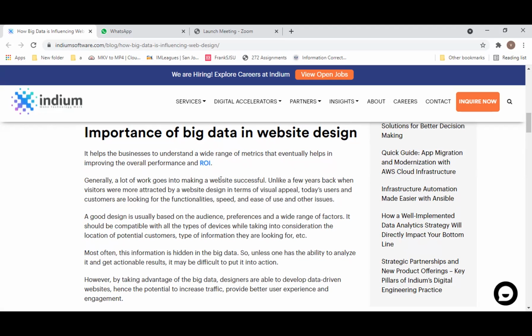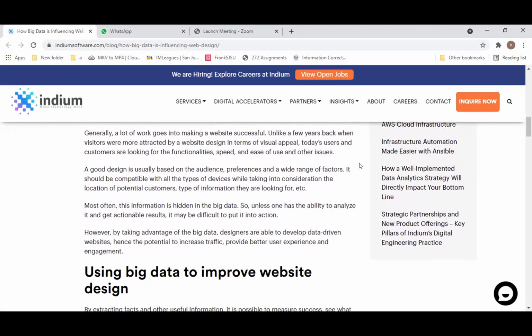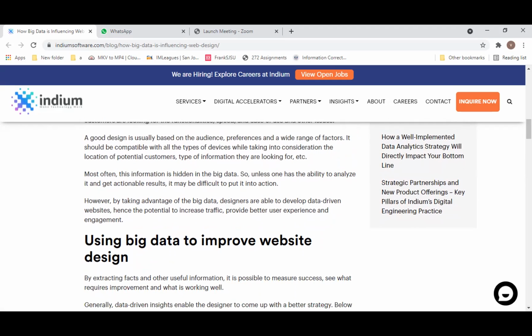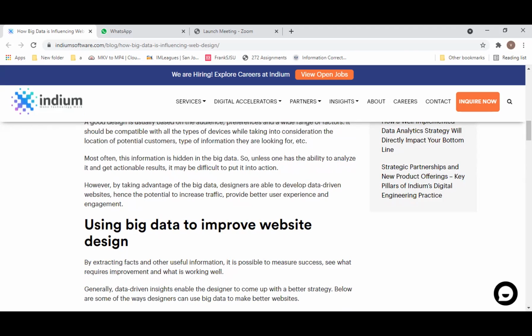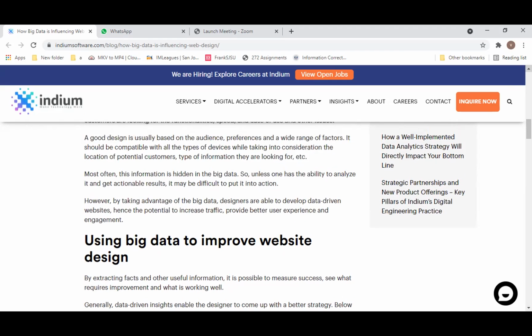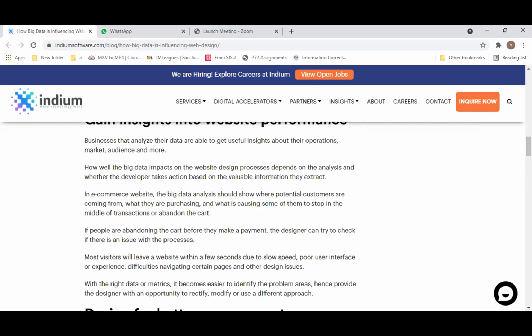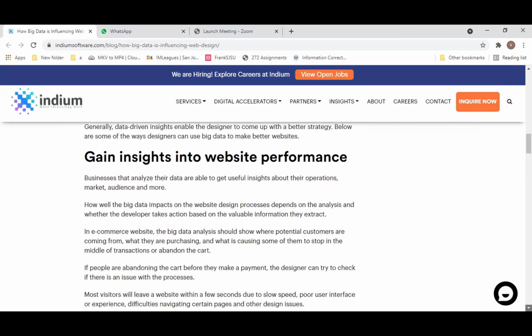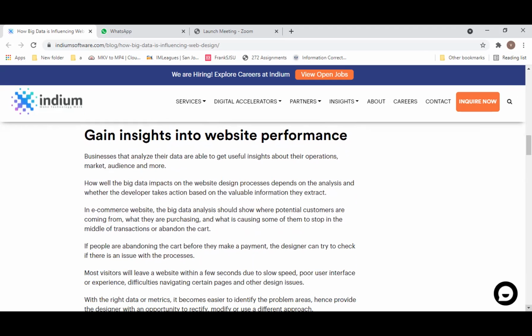Generally, a lot of work goes into making a website successful, unlike a few years back when visitors were more attracted by design in terms of user interface responsivity. Today's users are looking for more functionality, speed, and ease of use and other issues. For example, Amazon lost 10% of its customers because of a milliseconds delay in order processing. So here comes the big data querying and its processing speed, which we have to take into account.